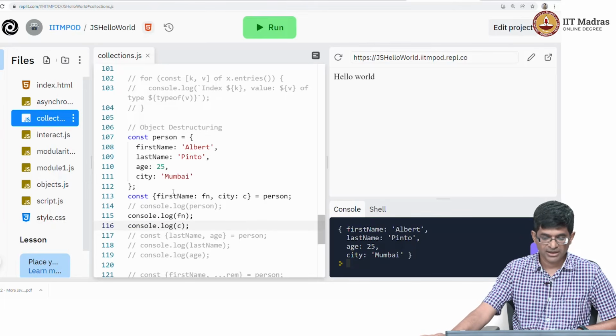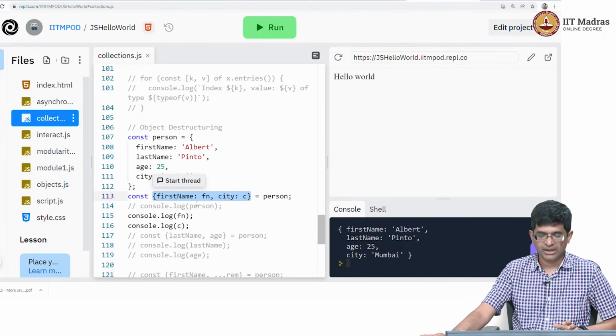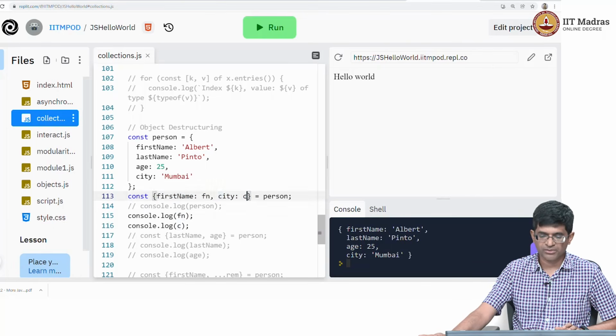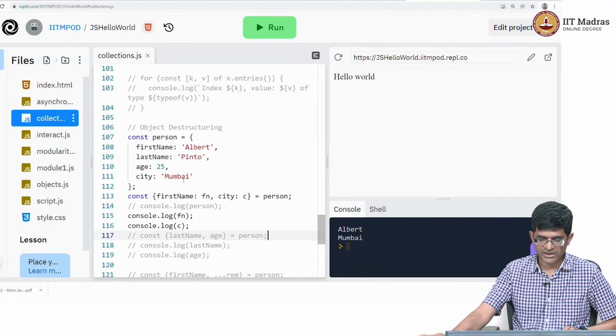At this point, if I now log fn and c, remember that I've created an object without any name of its own. The object is not named. I'm using it directly to give names to these two variables, which means that from that point onwards I can use fn and I can use c. Does that work? Yes, sure enough, it takes the first name from the person object, and c becomes the city.